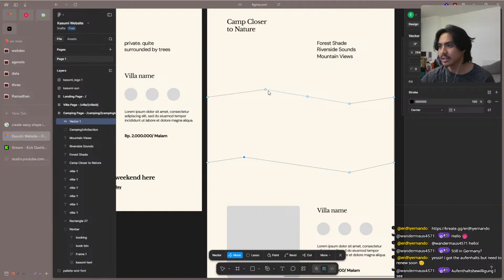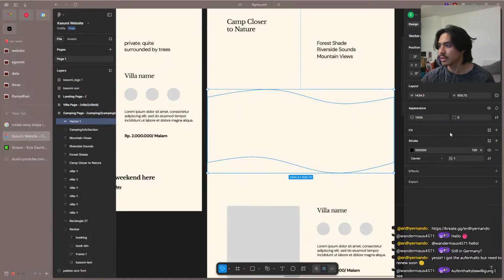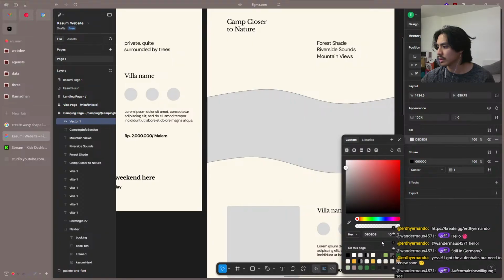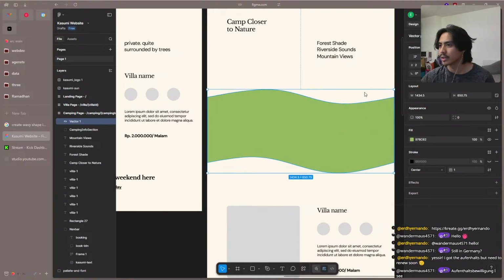So something like this, but we can now do control, control, control, control. Okay, now we can go with this. We can add fill, and then the green, and then we can remove the stroke. There we go. Okay, nice.